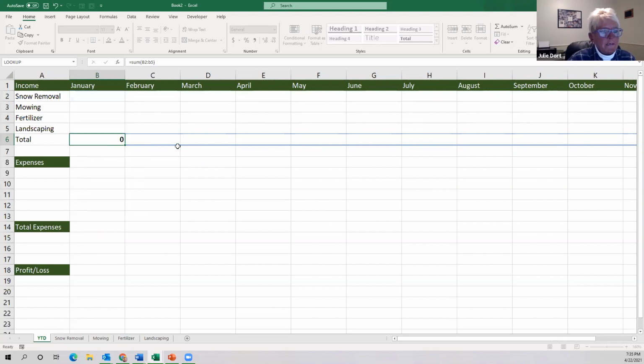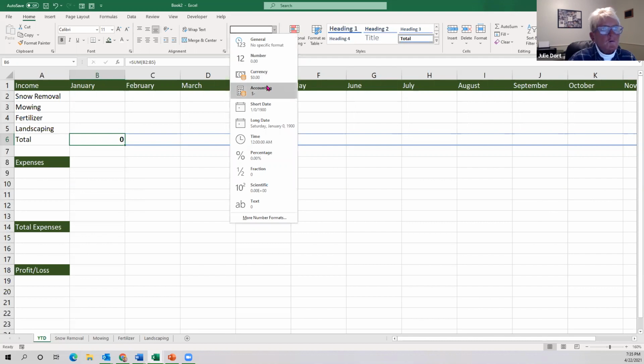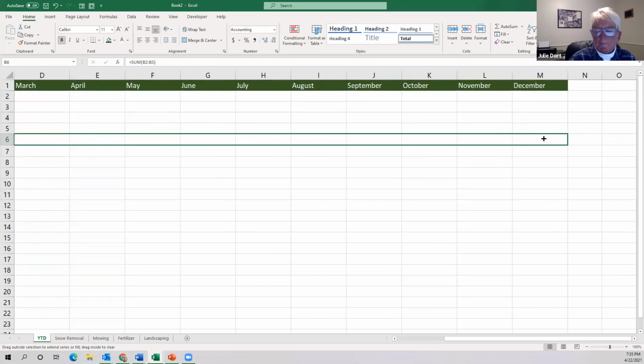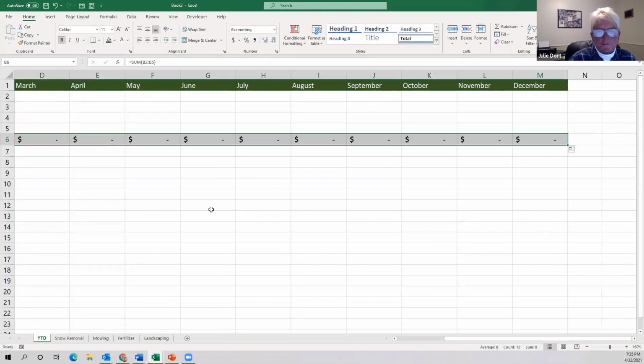So I'm going to go ahead and hit the enter key. Again, I need to change the number format. So I'm going to select B6, come back up to general, and I'm just going to apply the accounting format. Now that I have that cell, I'm going to go ahead and use my fill handle to copy that across and let up on my mouse.